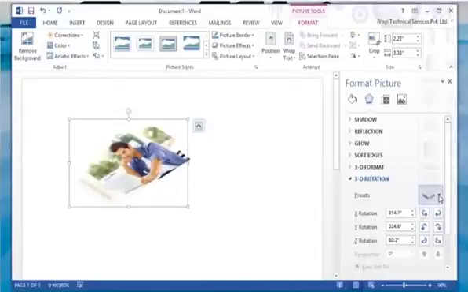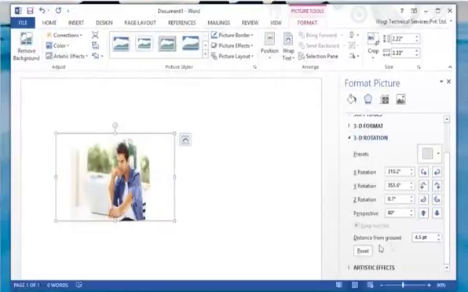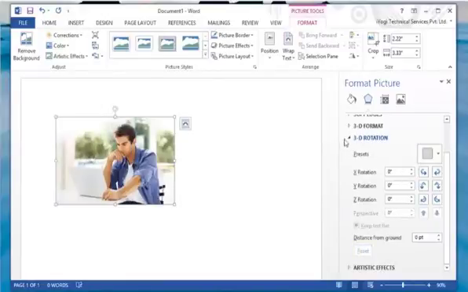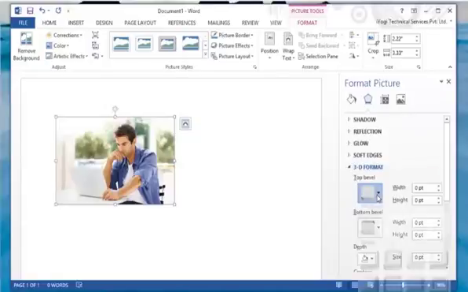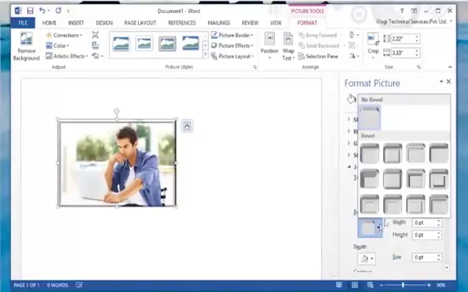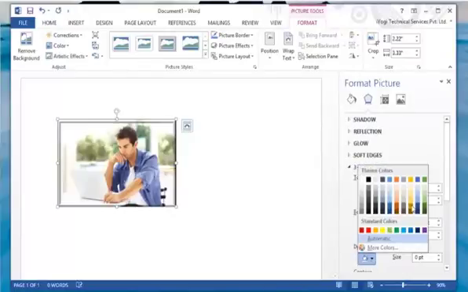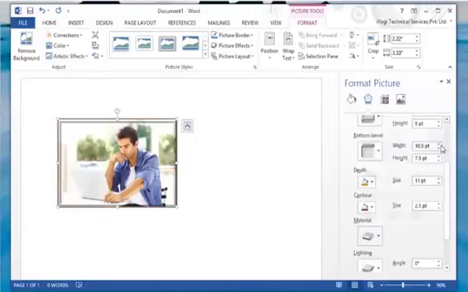In Format Picture tab, under 3D Rotation, select appropriate options under Presets. Collapse 3D Rotation and then expand 3D Format. In 3D Format, select appropriate top bevel, bottom bevel, depth, contour, material, and lighting options.